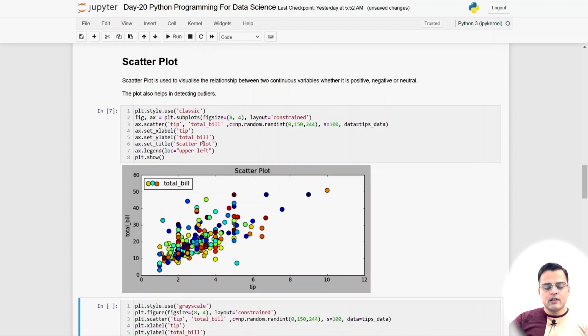Let's run this. Here you can see that I am using the style classic. This is the classic format, and the layout is constrained. If you see, everything is within this boundary. Your label, your title, legend, everything is in the figure object. I am creating a figure object using the subplots method, and the figure size is 8 by 4. Using the scatter method within the axis, you can plot. Tip is the x-axis, total bill is the y-axis, and there are 244 observations in our dataset, as we have seen.